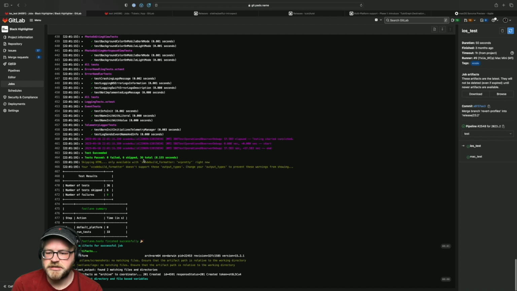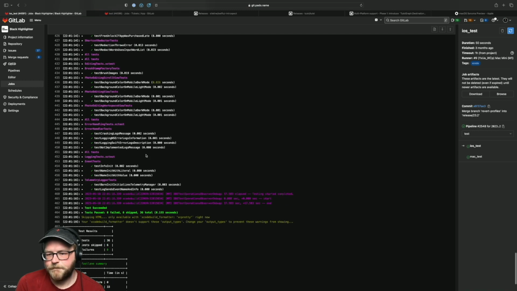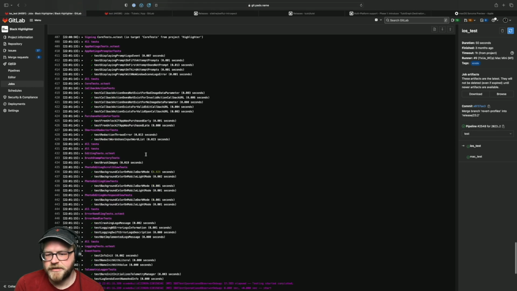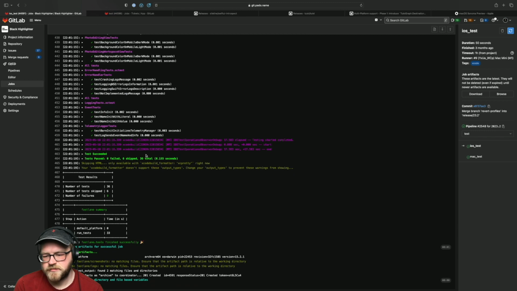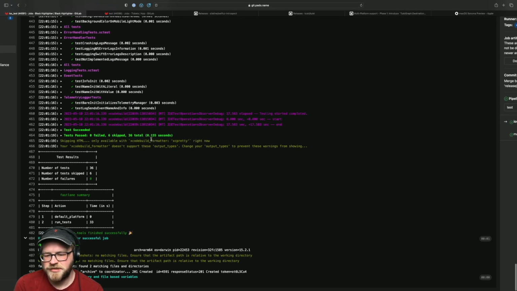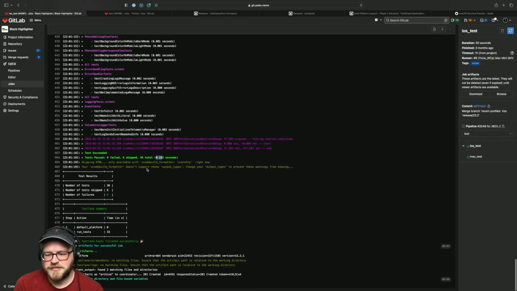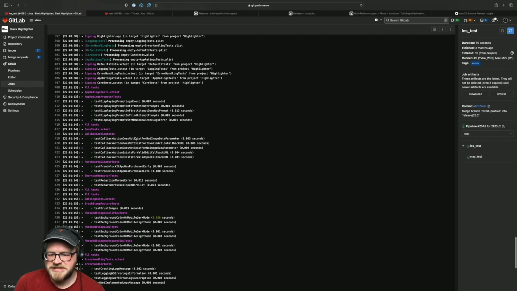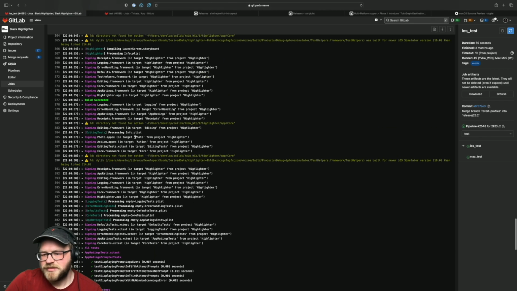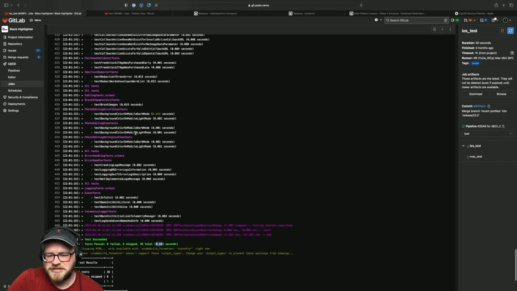Yeah, Black Highlighter has 36 tests. Black Highlighter has way more tests than Tickets. I thought Tickets could have had more tests, but I guess not. And yeah, look at this. 36 total tests. It took 0.15 seconds. Running my tests doesn't take that long. It's all of the rest of this that takes the time.